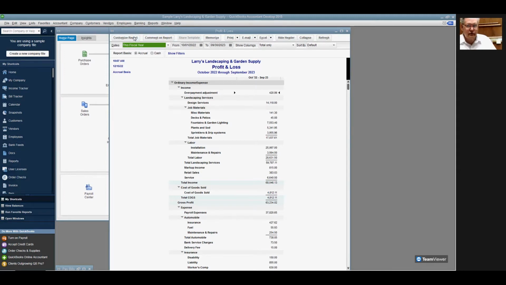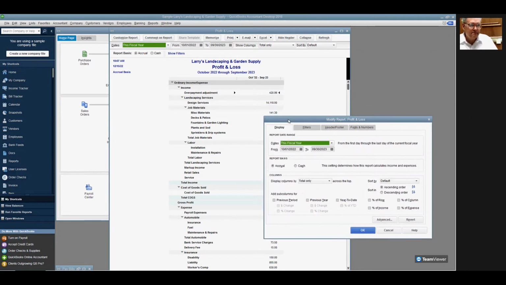And also, you can customize the report. So, for example, let me pull this over. I can change it from cash to accrual. Right now, we're sitting on the accrual basis, and I could change that to cash, and it would do it automatically. Okay. I can look at prior periods and see what that difference has been.